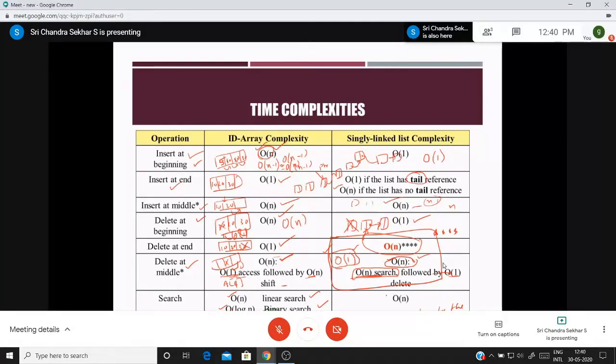But the search operation in a linked list is always big O of n. Why? Because if you want to search for an element, you have to start from the first element and go to that particular element, right? So it is always big O of n. So this time complexity slide is very, very important, and I request all the students to do some revision on these topics, right?